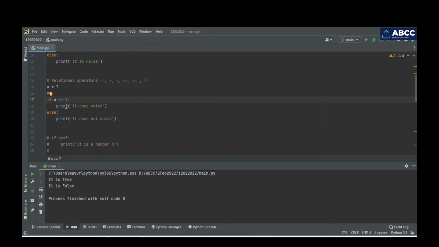If a is equal to 7, then I will receive the outcome "it does match." If the condition is not going to match, a does not equal 7, then I will receive the output "it does not match." So let's check it out.